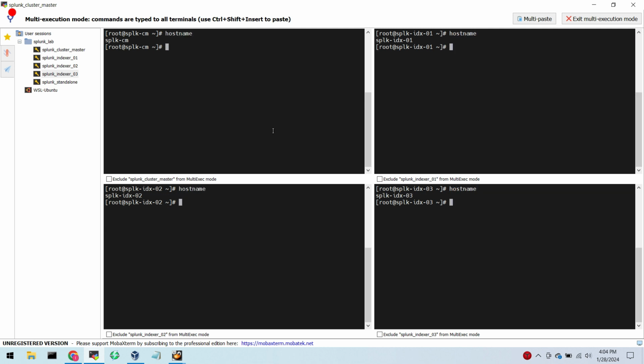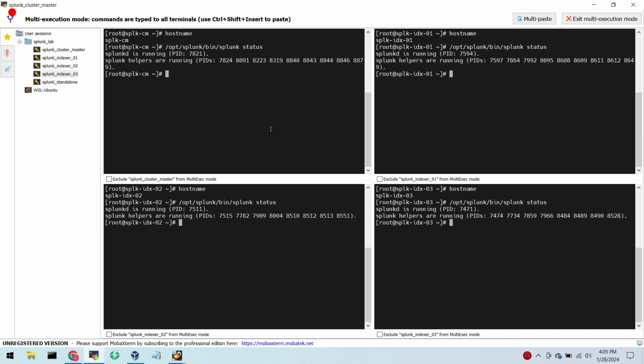Next, let's check the hostname. Also, let's verify the Splunk status to ensure it's up and running. Let's also inspect the server's internal firewall to ensure that port 8000 is enabled.